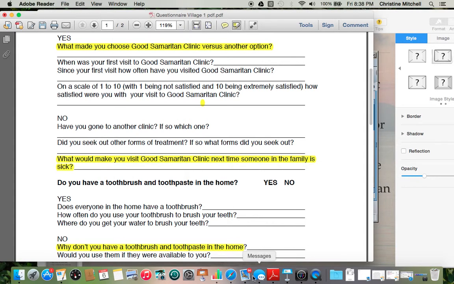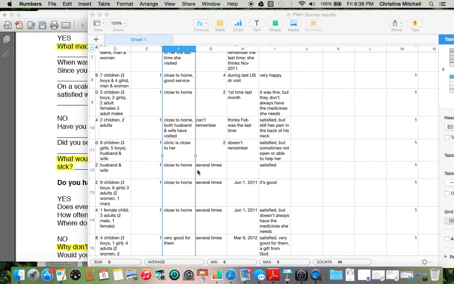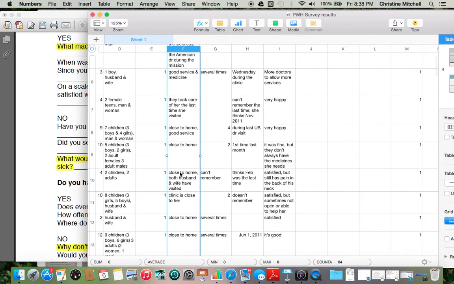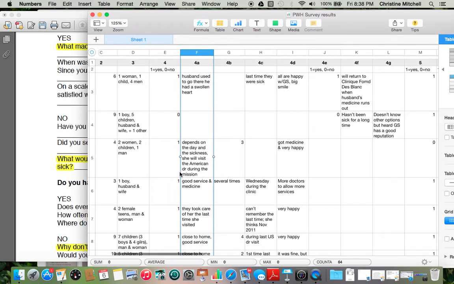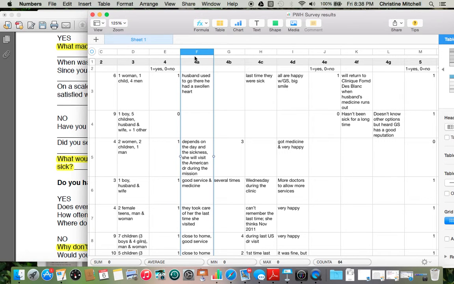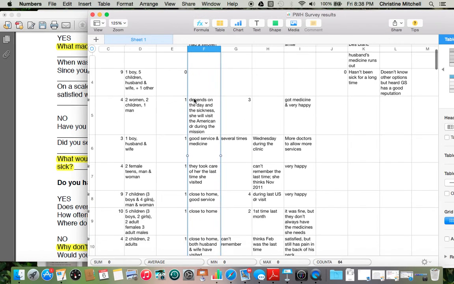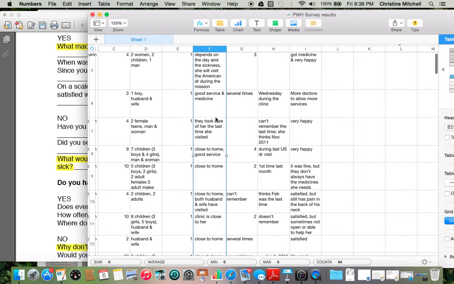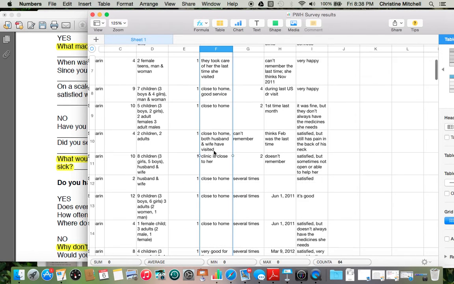So the responses from my respondents, if you recall, we were able to go through and comb through the different responses. Those are the ones that you see here in 4A. And we started seeing some trends. For example, we saw that good service was used a lot as a response. We also saw that it was close to home. We saw this quite a bit.